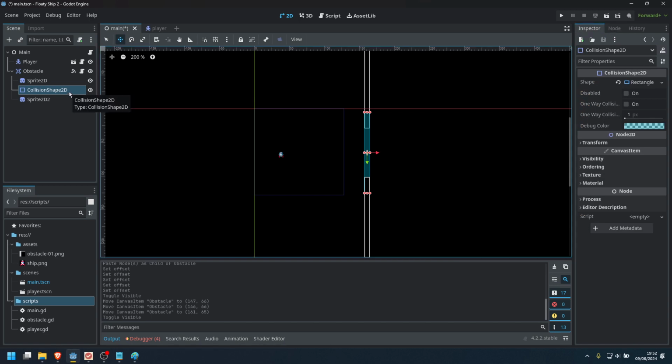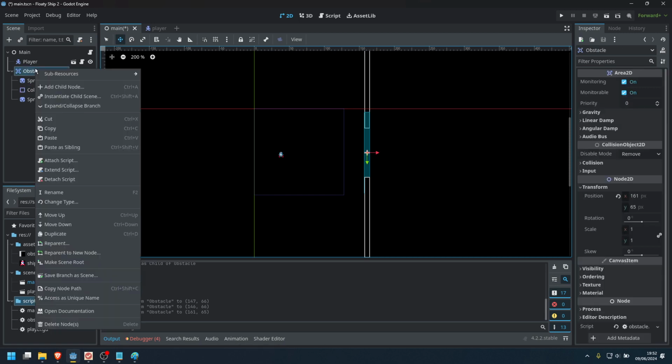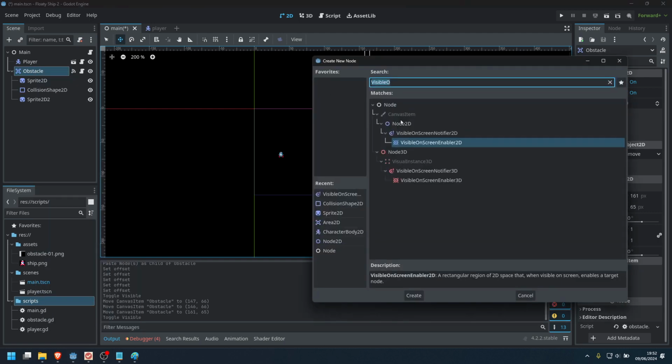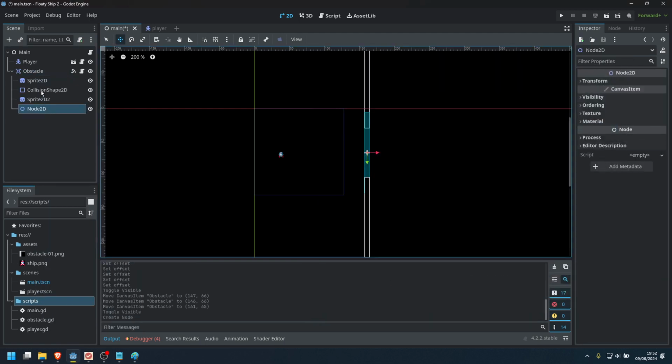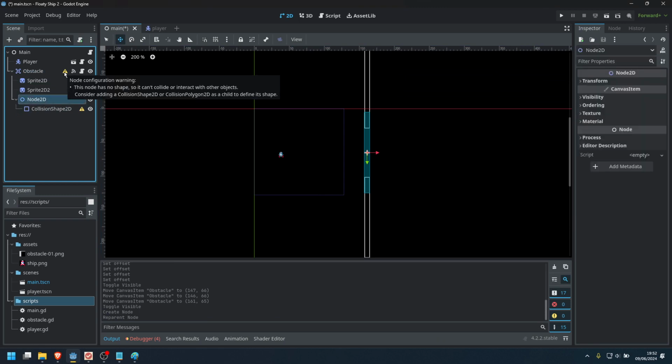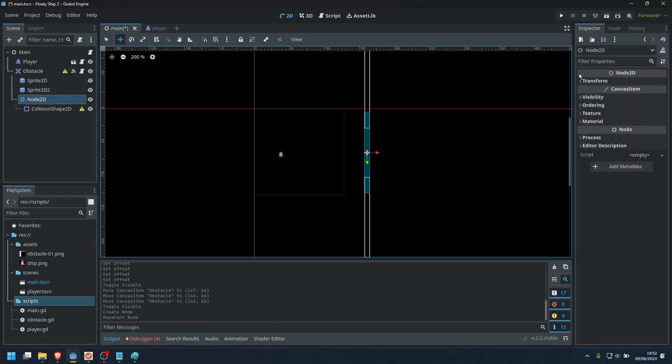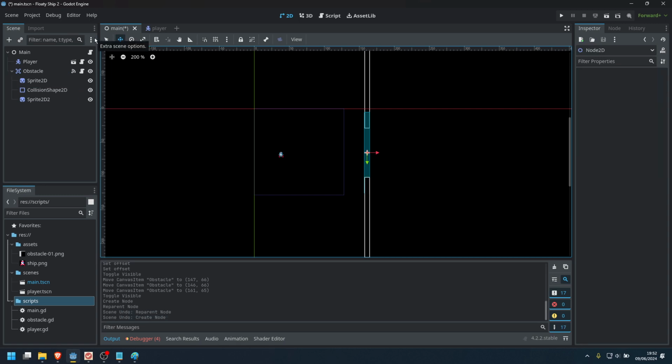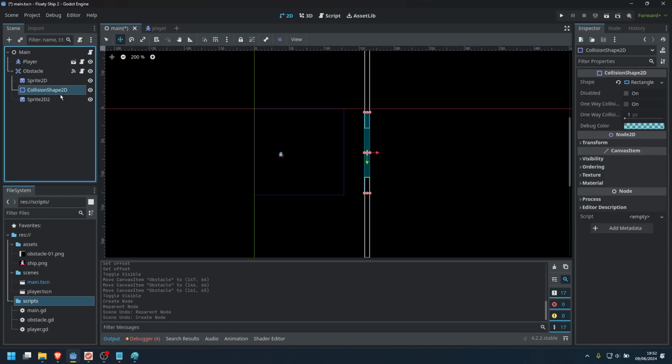If I add the node here, a simple Node2D, and I put the collision shape here, now this node has no shape, and I cannot access it. No, never mind. I had an idea in mind, but it doesn't work like that. Because, yeah, I basically need to add 2 shapes for the collision.